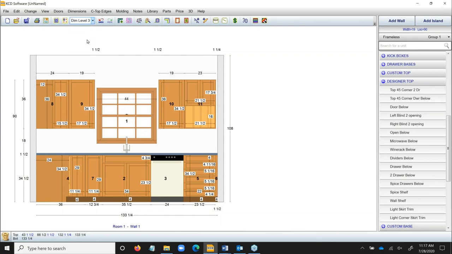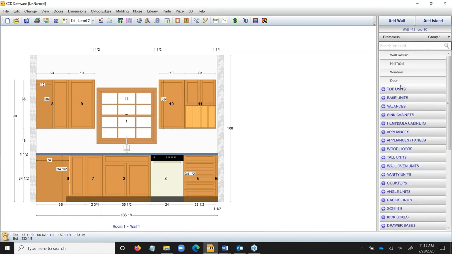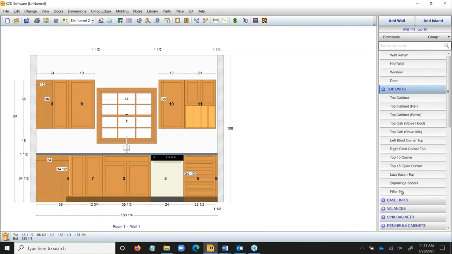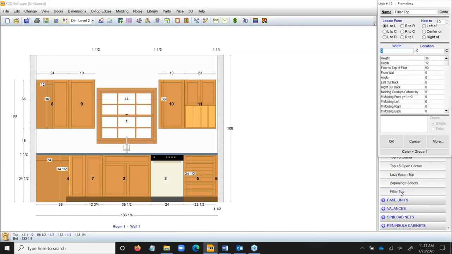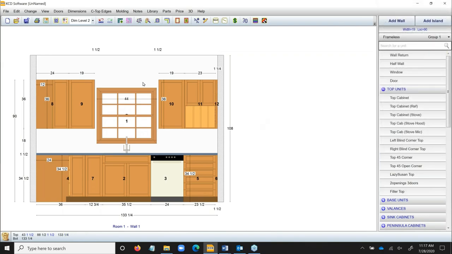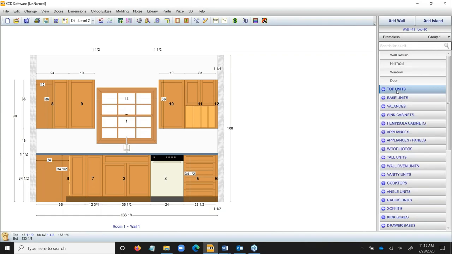Now, once again, we go to dimension level 2. I can go back up to my fillers or my top section where my fillers are. Double click on it. I can go 1.25 because that's an inch and a quarter there. We're going next to 11, right of, and I just click OK. So pretty easy stuff to do. There are a few little details in KCD that we will want to go over with you as far as shortcuts go.